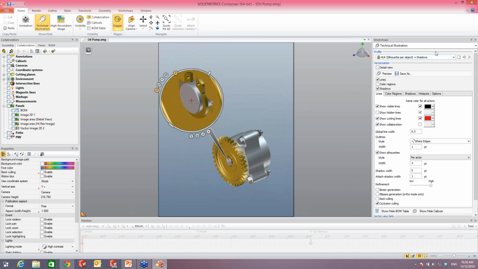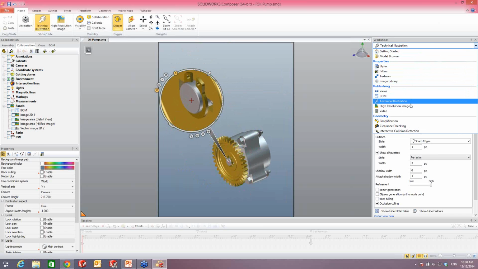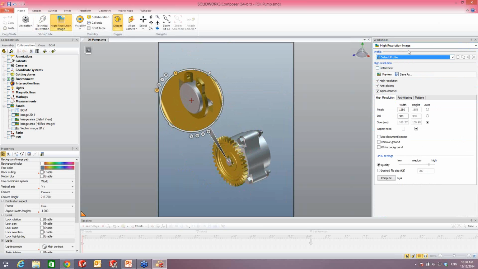What's relevant, and the reason I brought this back up and made sure that this panel is open, is the high resolution image workshop. That's very relevant in this case because, again, it's taking these settings and using those resolution settings for this snapshot you're about to take. So it's important that you do have it set up properly.